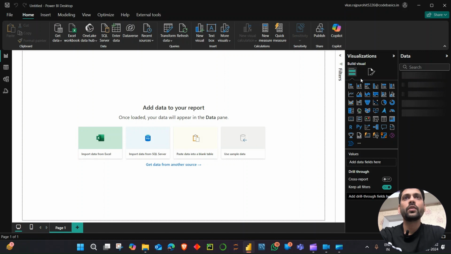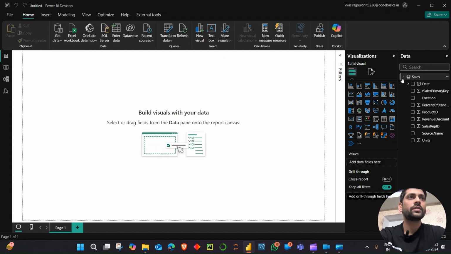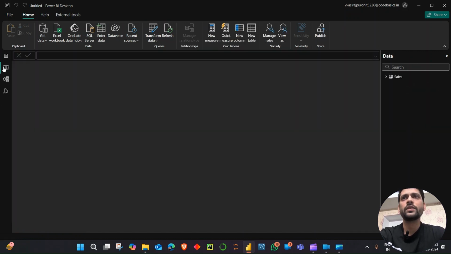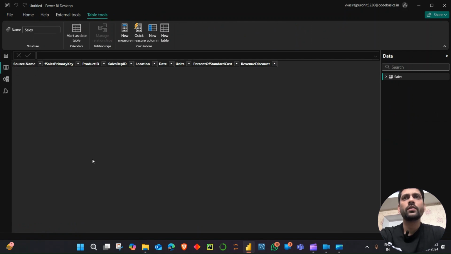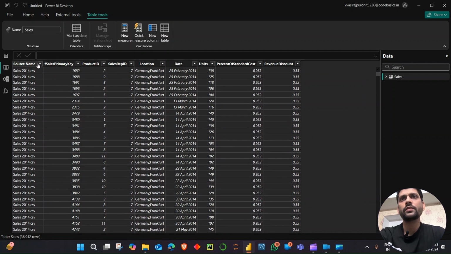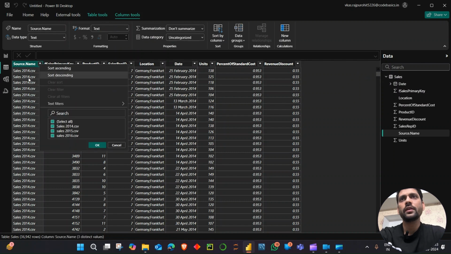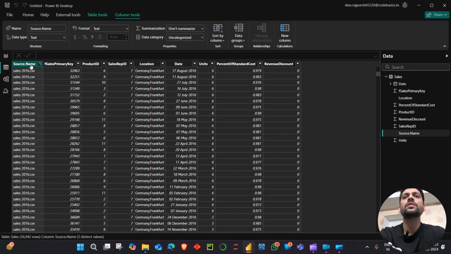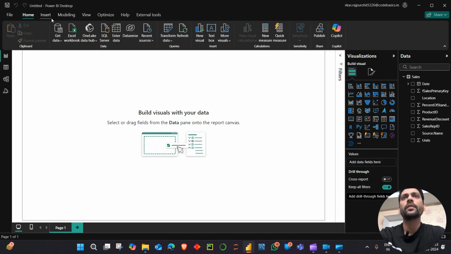Okay, so data has been loaded in our Power BI. So we see this sales data. I will go to table view and see all the columns available. I see this additional column, Source.Name. This is not useful for us. If I sort this data, I will see we have the latest file for 2016. So this is not a useful column. I will go to Power Query and transform data.